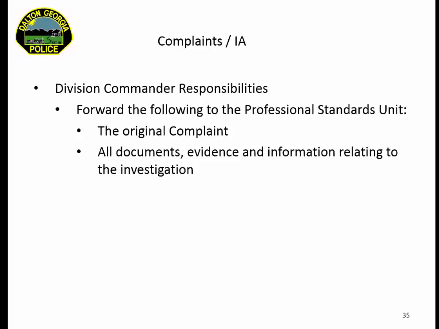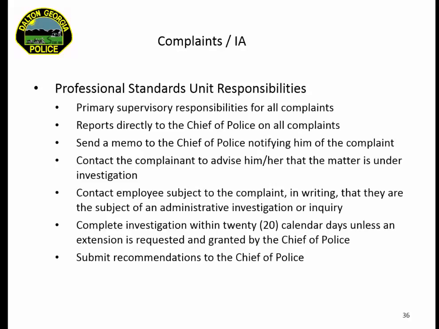The division commander is going to forward the original complaint and all documents, evidence, and information relating to the investigation to the Professional Standards Unit, which is the Support Services Division Commander, or his or her designee. And then the Professional Standards Unit is going to have the primary supervisory responsibility for all complaints. It reports directly to the chief of police on all complaints.